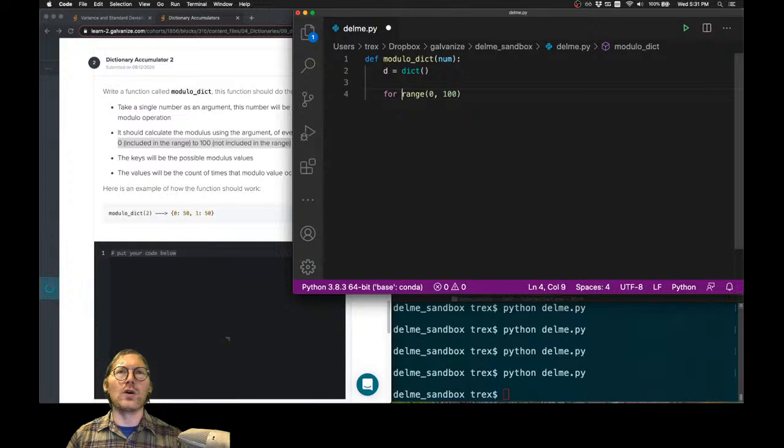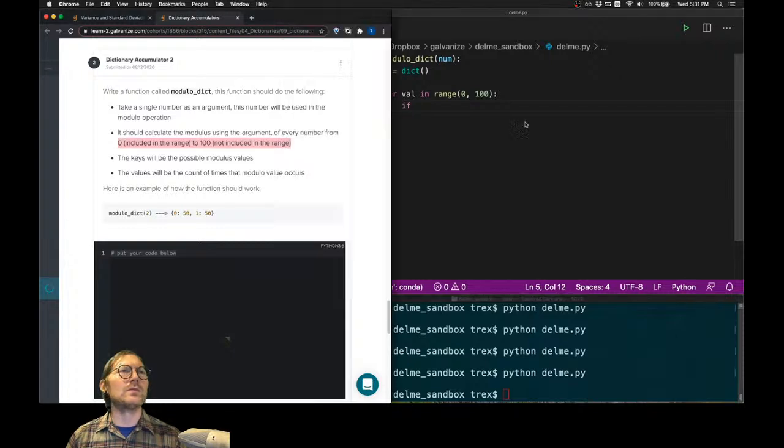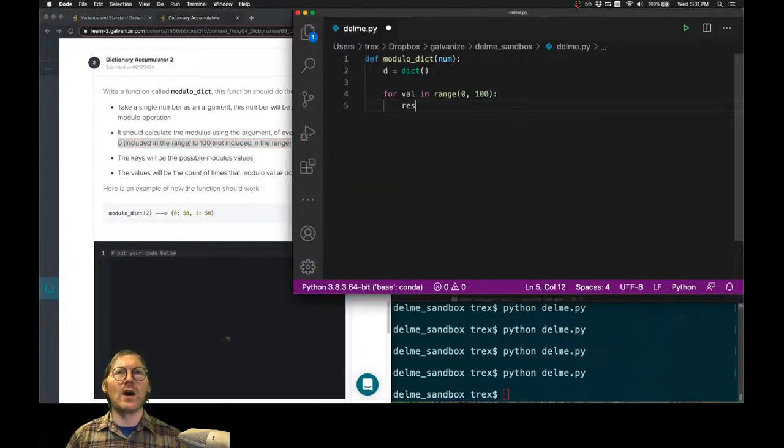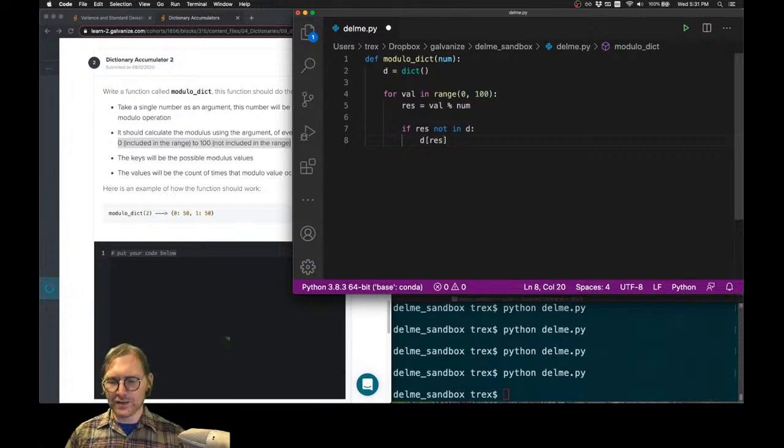and I'm going to say for val in range from 0 to 100, how about I'll make something called res. This is the result of modulus. This is going to be val modulo num. Res gets val modulo num, let's say. And I'll do that same logic. If res not in D, then D sub res is going to get 0, and then I'm just going to increment this. So I think that's all it's asking for.